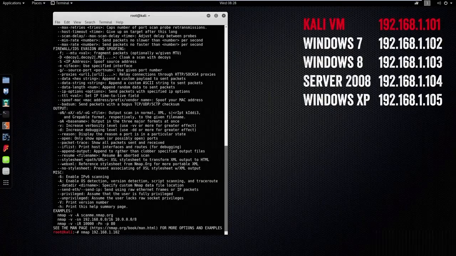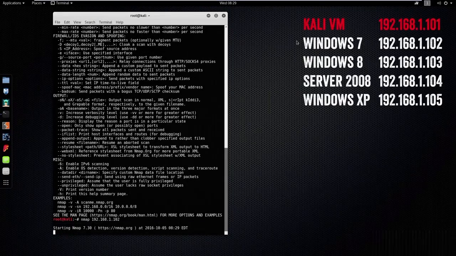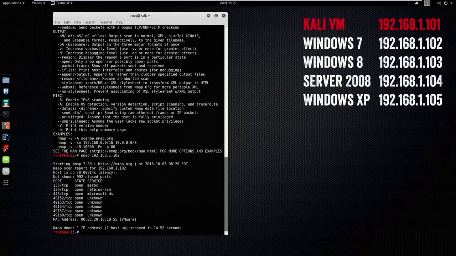So this command, nmap 192.168.1.102, and as you can see, Windows 7 is our 102 box. And it's going to start scanning that 102 IP address. Another thing you can do, bam. So the results of the scan are as such.